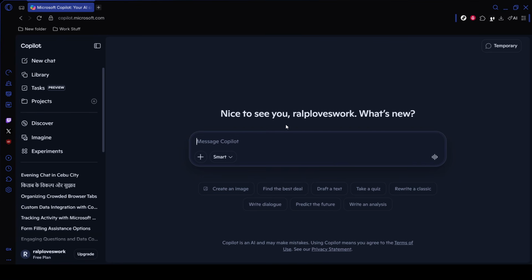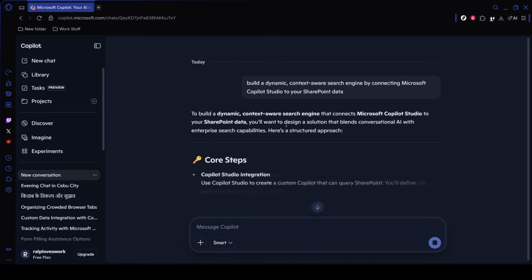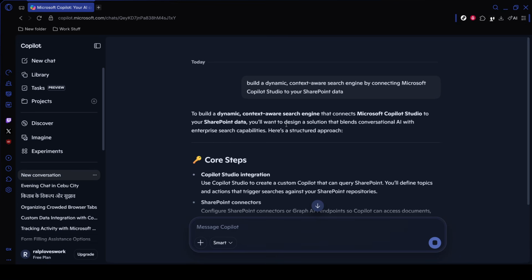Once your SharePoint content is ready, open Microsoft Copilot Studio in your web browser and sign into your account. After you're in, click the Create button to begin building a new Copilot. This will take you into the setup flow where you can define the foundation of your assistant.